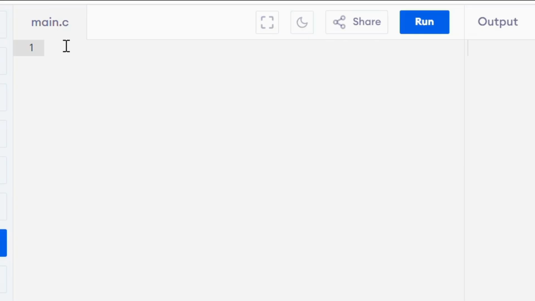Now let us see some programs in C. I'm going to explain the sum of two numbers. This is the basic program in C language. For the sum of two numbers, the logic is a plus b. If we take two numbers as a and b, then the logic is a plus b.